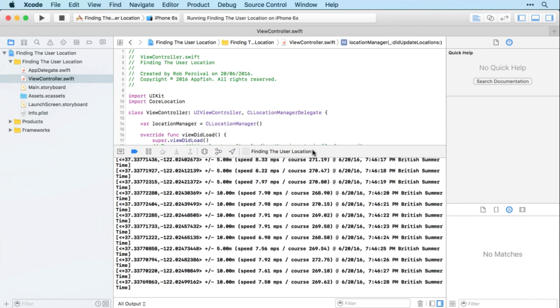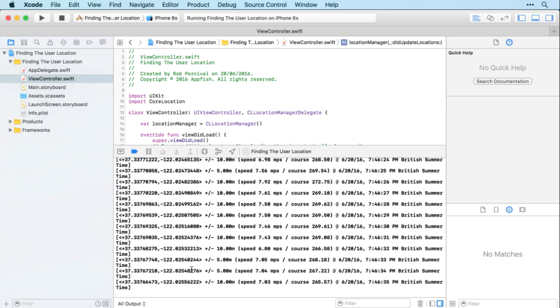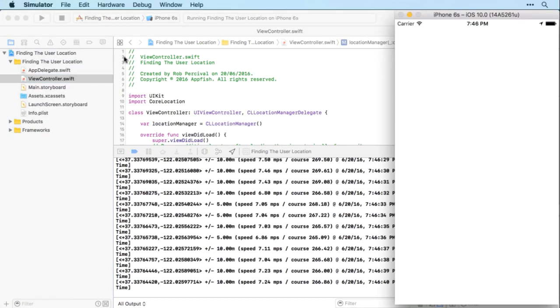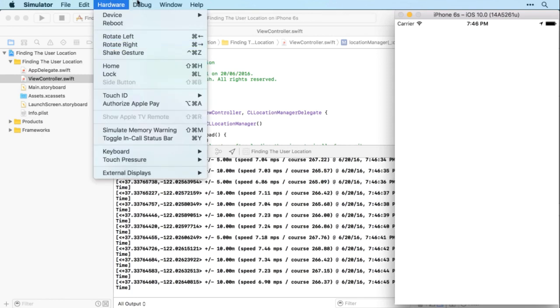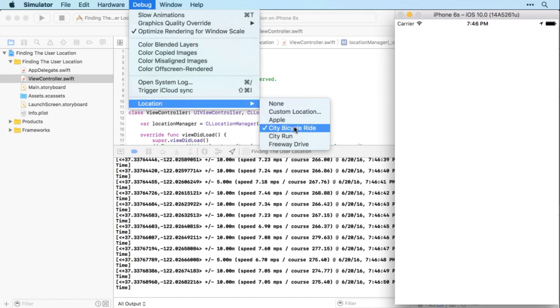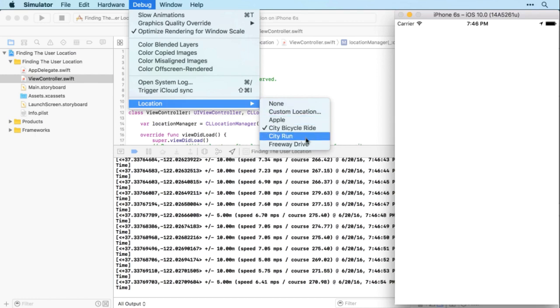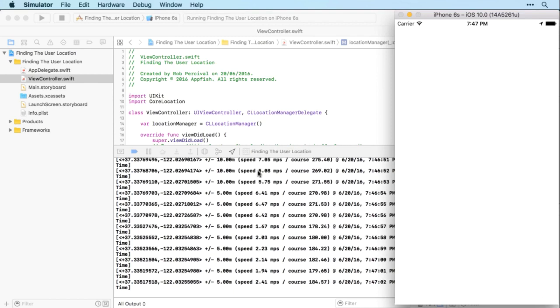Now, unless you think I'm cycling along while I'm recording this, you might be wondering why this speed is changing and indeed my location is changing. Well, that's because over in the simulator, there's a really handy feature that we can simulate the location. So in the debug menu, I'm currently appearing to be on a city bicycle ride, but you can change that to a custom location or pretend that you're on a freeway drive, etc., and that will change all of that information accordingly.